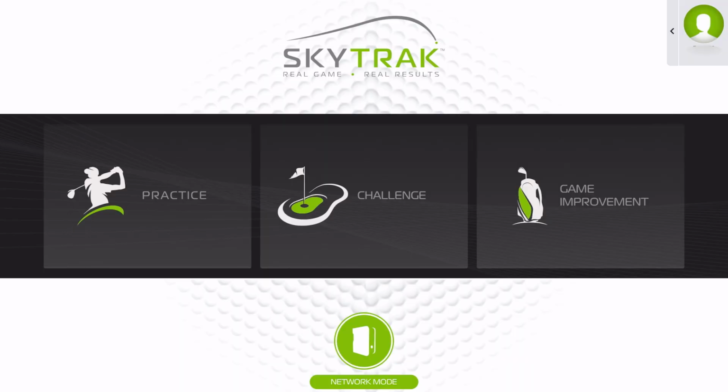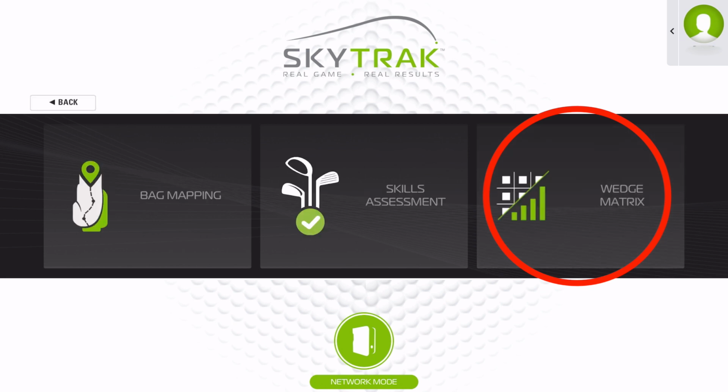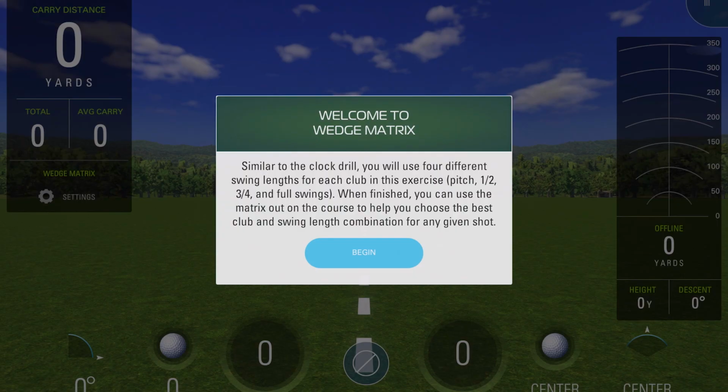So in the Skytrak app, if you click on Game Improvement and then you see Wedge Matrix, you go ahead and click on that. You get this welcome screen and it says, similar to the clock drill, you will use 4 different swing lengths for each club in this exercise: pitch, half swing, 3/4 swing, and full swings. And when finished, you can use the matrix out on the course to help you choose the best club and swing length combination for any given shot.